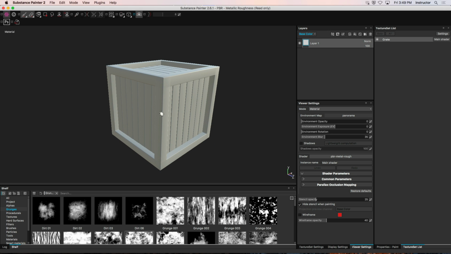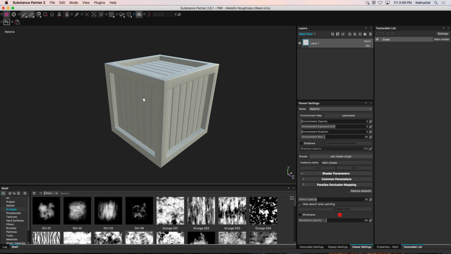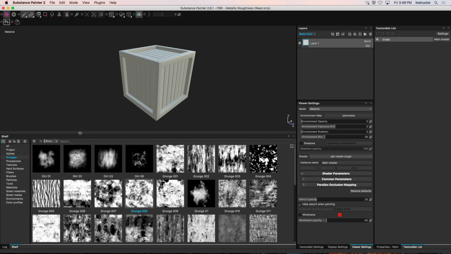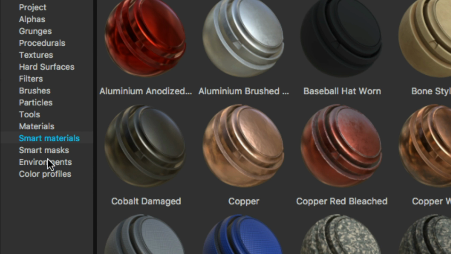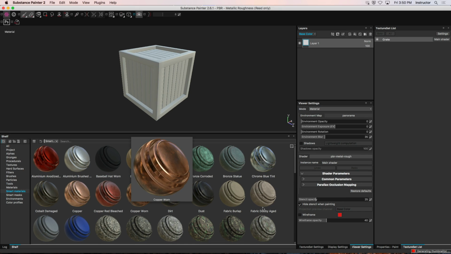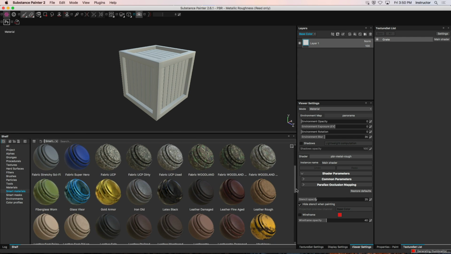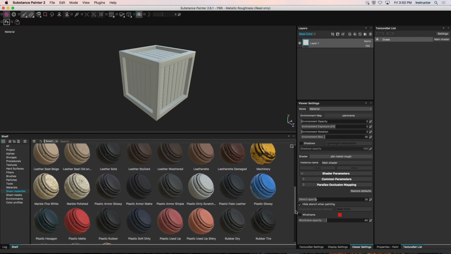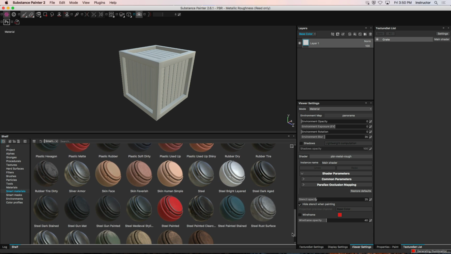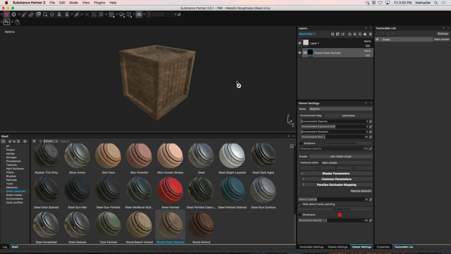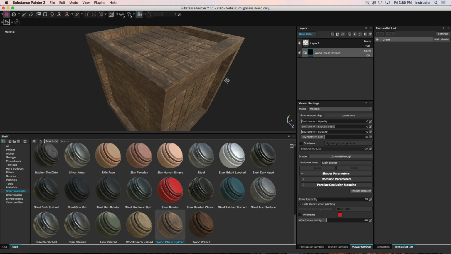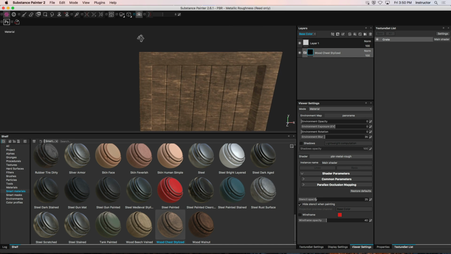Okay, so what I want to do real fast, just to go through this quickly, is let's have some fun. Now we've been checking out these materials. We also have some smart materials, which are a little bit more complex, which have a number of different fill layers and paint layers. Let's just do wood chest stylized. I'm going to drag it in there. Done. You can rotate it and stuff so the wood grain is all going in the right direction.